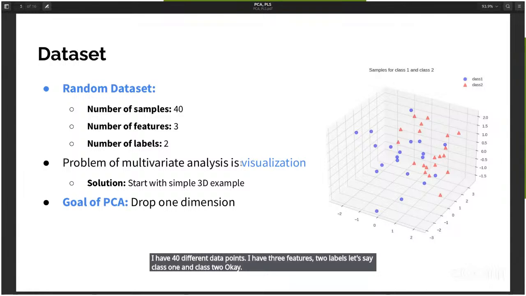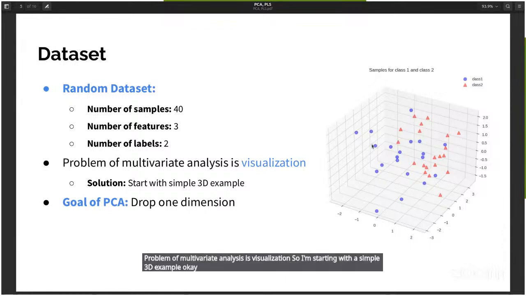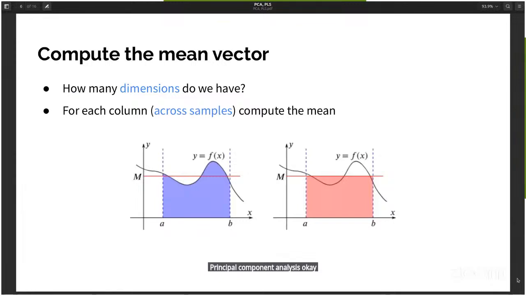The problem of multivariate analysis is visualization. So I'm starting with a simple 3D example. And what I want to do is convert this 3D into 2D, drop one dimension. This is my goal of doing PCA, principal component analysis. So first we start with computing the mean vector.